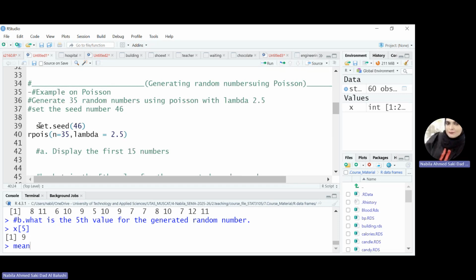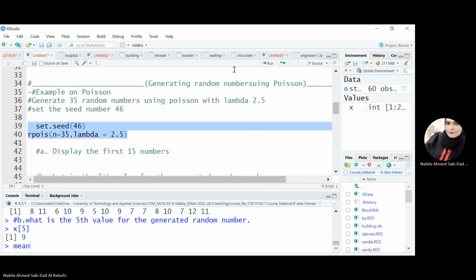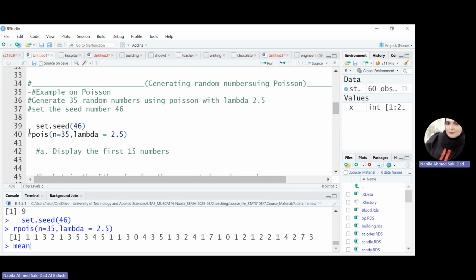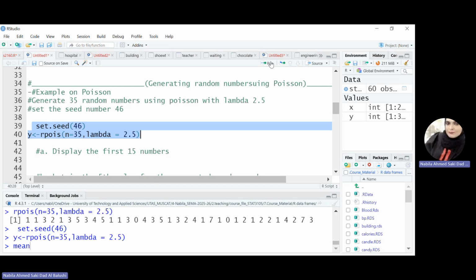Run both codes together in order to get those numbers fixed. Now we have generated 35 numbers. I want to display the first 15 numbers. So first of all, let's save our output of the generated numbers with any name, and run those two lines of code again.